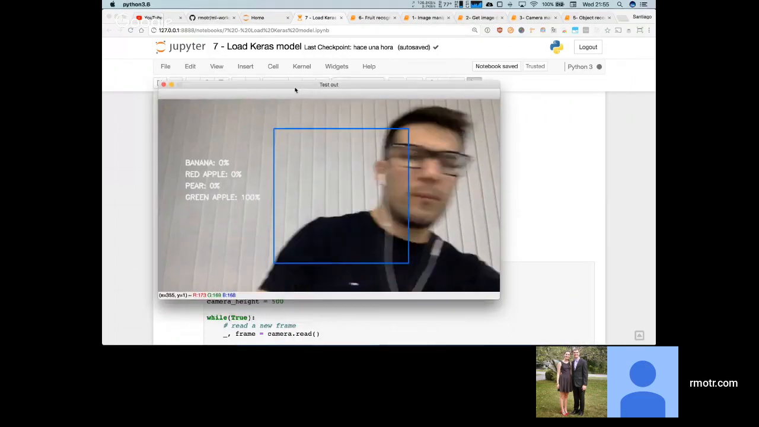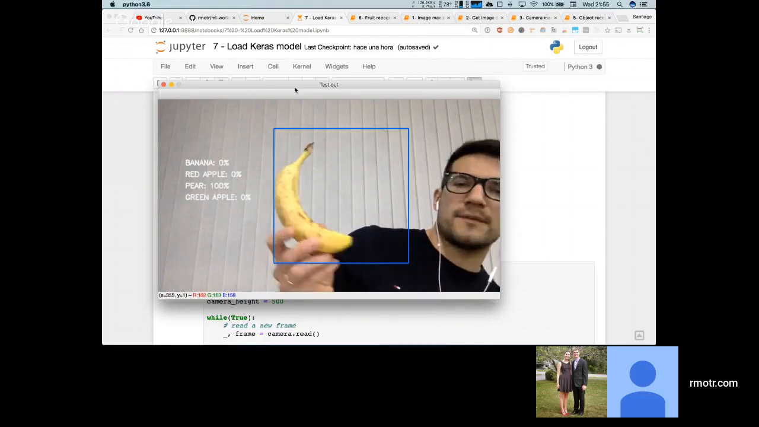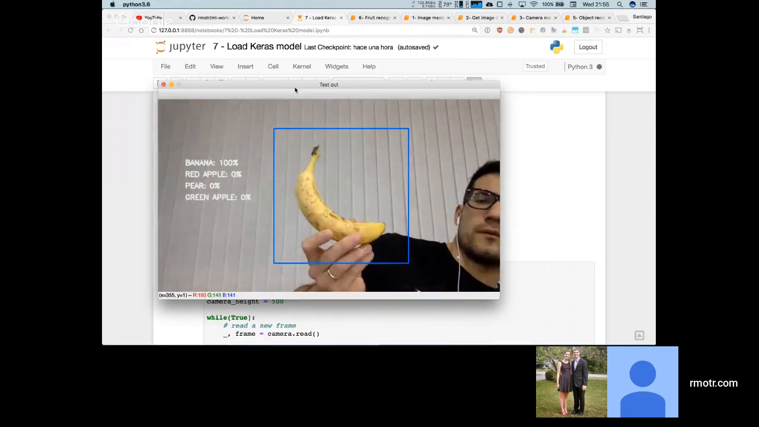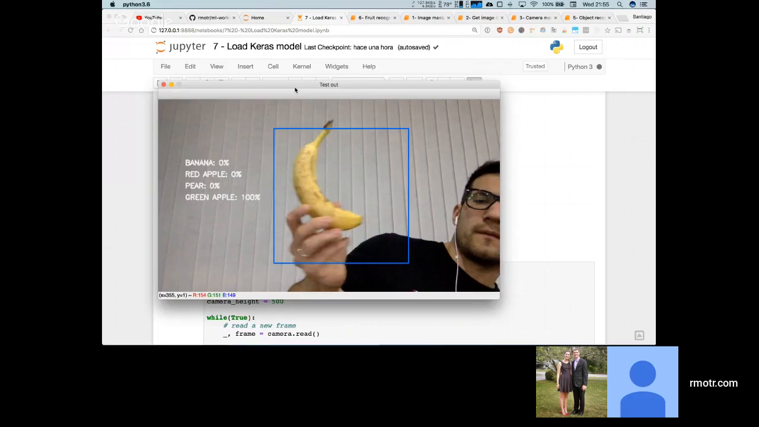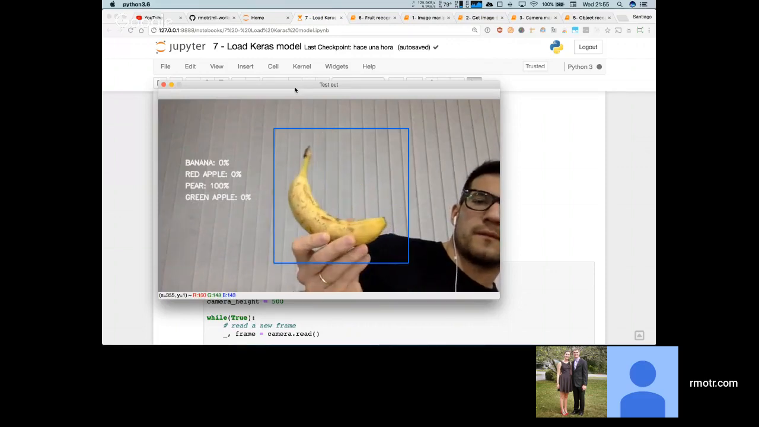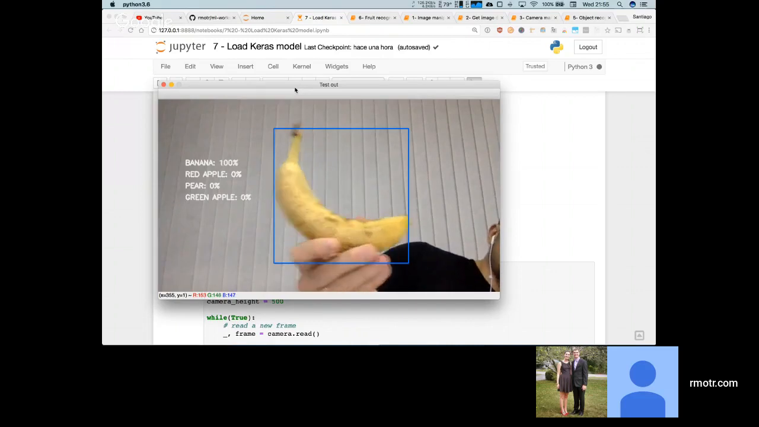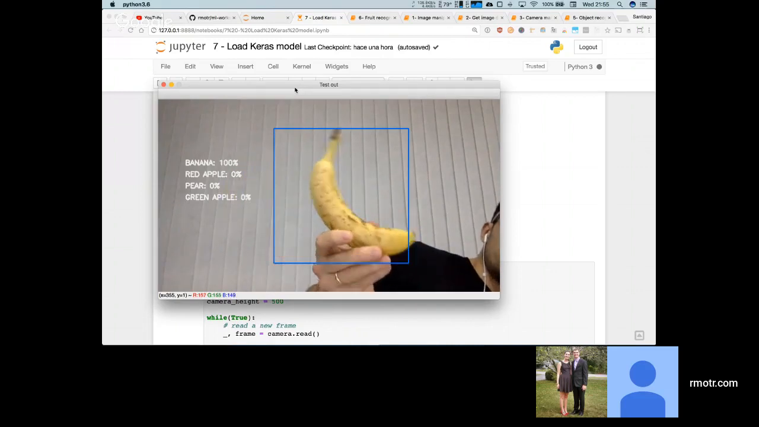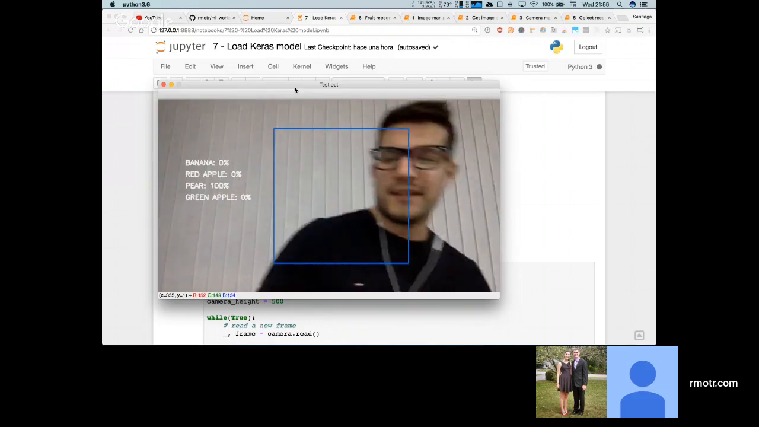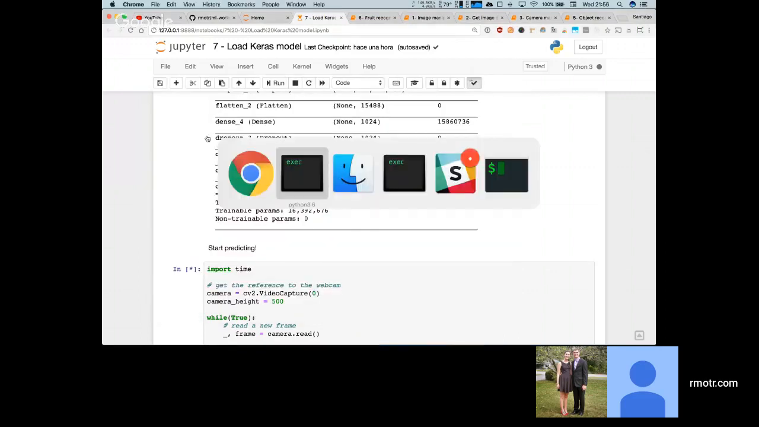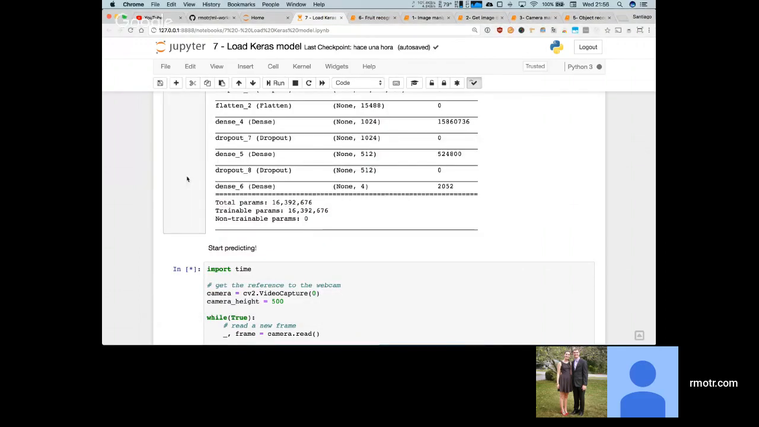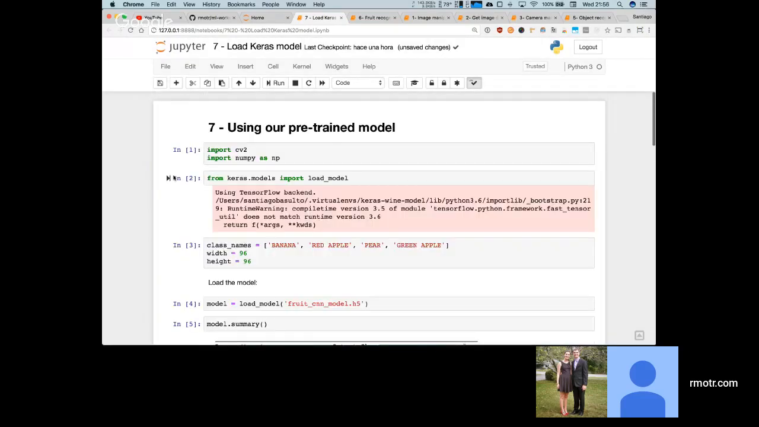So the model just loaded, more bananas for the model. Banana, banana, banana. It's actually not doing so well. There you go. Banana. Banana, banana, banana, banana. There you go. So the model again is working. And what I've done is, I killed the process. What I've done is just imported the model from the H5 file.